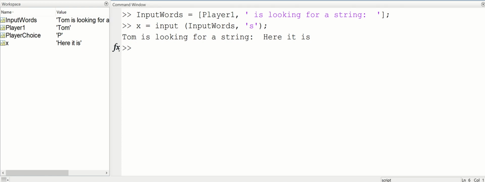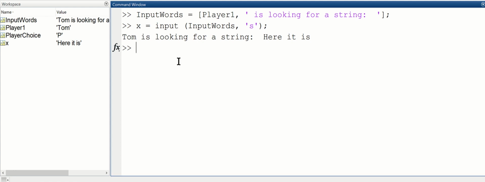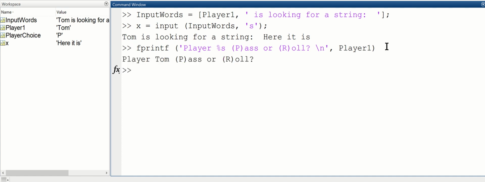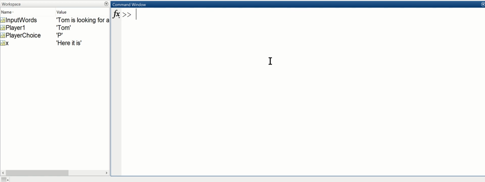There's another way we could do this, but it's not the best in my perspective, is I can do an fprintf, and what I have is my fprintf is I'm going to go out, find a player, find a string, which I'm going to have it be player1, and then I have it embedded in there. So when I run this, I get player Tom, pass or roll, which works for me. Let's look at the code one more time just so we're aware of what needs to happen.